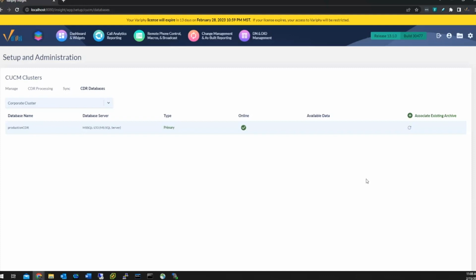And that's usually something we recommend with a larger enterprise environment, using something like a Microsoft SQL Server. It just has better scalability and better backup options than MySQL does. But for most customers, MySQL is just fine. It's convenient. It doesn't cost any licensing. It usually coexists on the Variphy server with the Variphy app just fine.